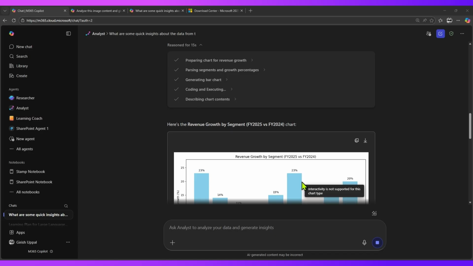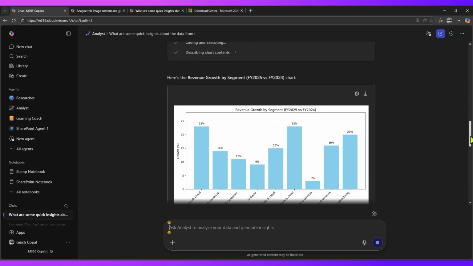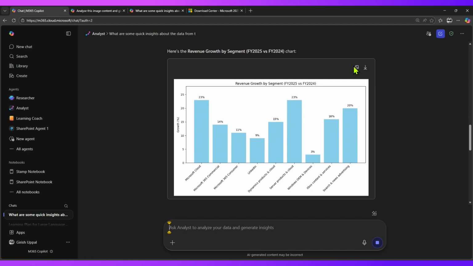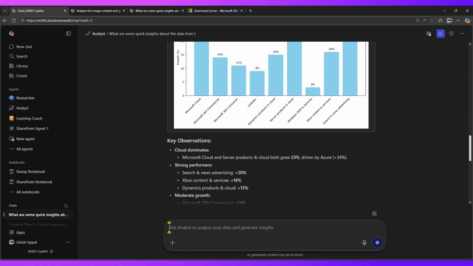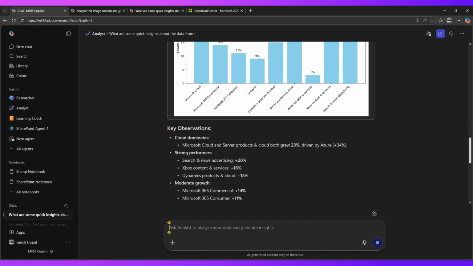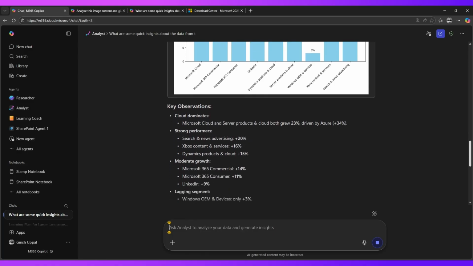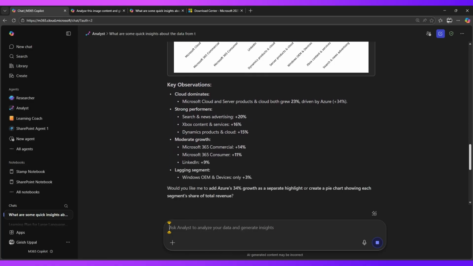Now I can see the comparison of the revenue growth by segment, FY25 versus 2024, and I can see this chart. I have an option to copy, or download this chart, and it has provided me some key observations like cloud domination, strong performance, moderate growth, and a lagging segment. Then it has asked me to add Azure's 35% growth as a separate highlight.